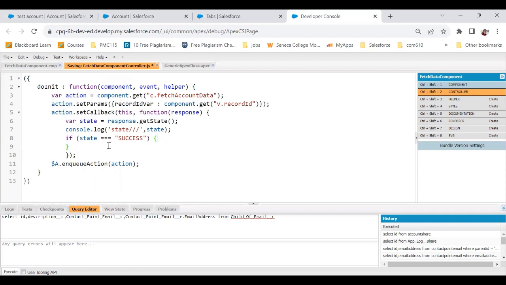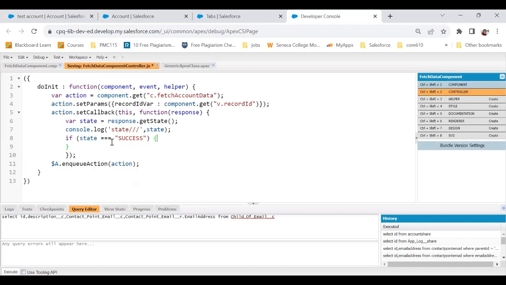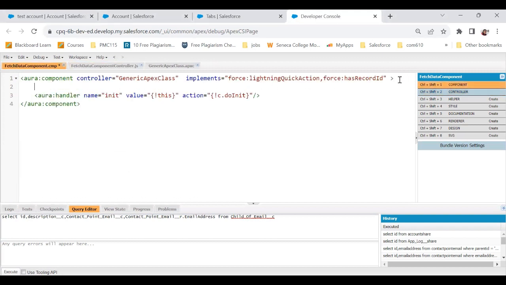Now, what if the state is success? What do I need to do? So what I need to do is, I am returning the account record over here, so I need to store that account record in my Aura component. Now for that, I need to declare an attribute. Like I explained before, attributes are nothing but variables that we have in an Aura component. So how to declare an attribute?